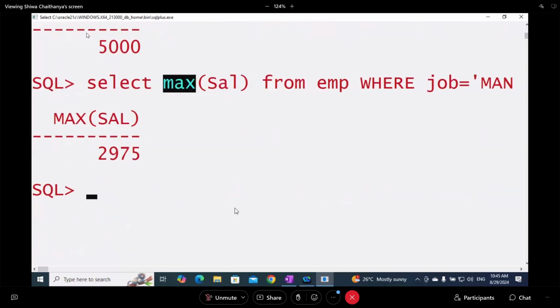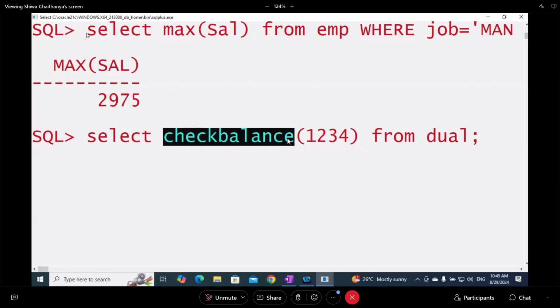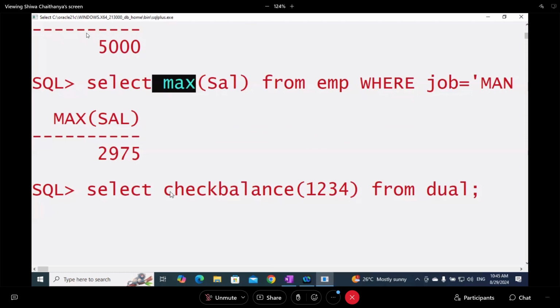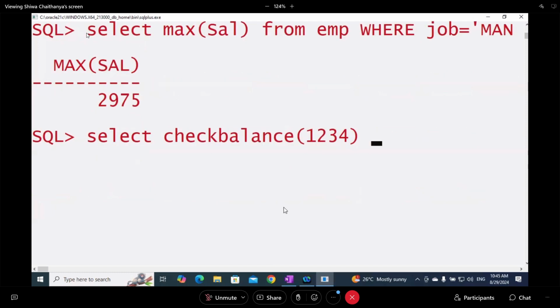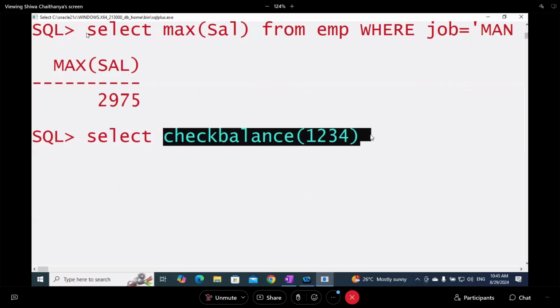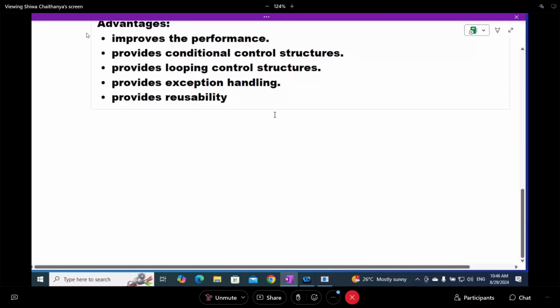Okay, I want to check the balance. So I can define my own function, check balance. In which account do you want to check the balance? Like this. So this check balance is my own function. Like the max function, I'm defining my own function, check balance. So like this, we can define our own functions. In the future, whenever our requirement is checking balance, we call that function. That is reusability. So PL/SQL provides reusability. We can define procedures and functions.